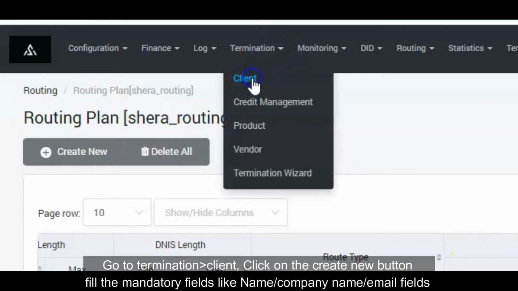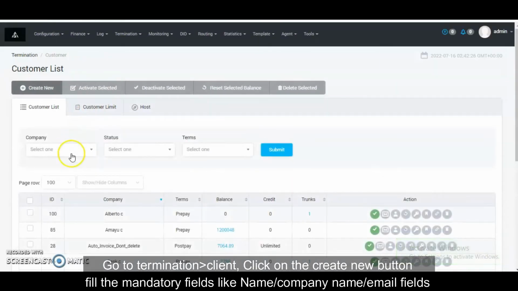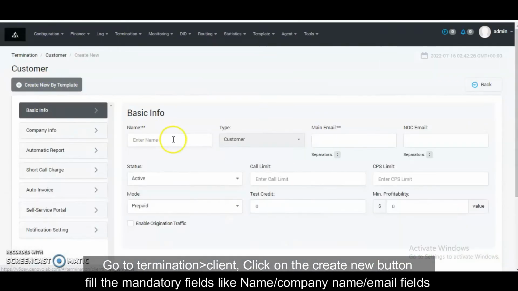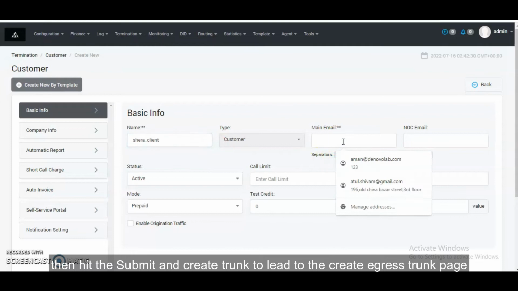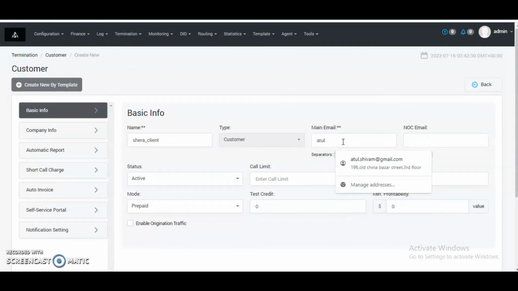Go to Termination, Client. Click on the Create New button. Fill the mandatory fields, like name, company name, email fields. Then hit the Submit and Create Trunk to lead to the Create Egress Trunk page.